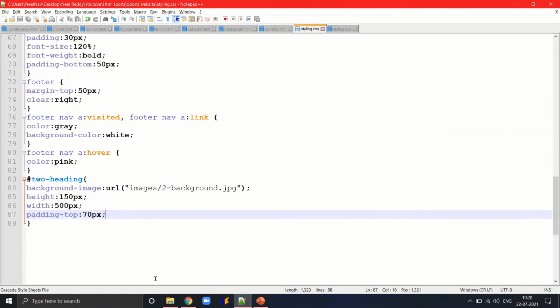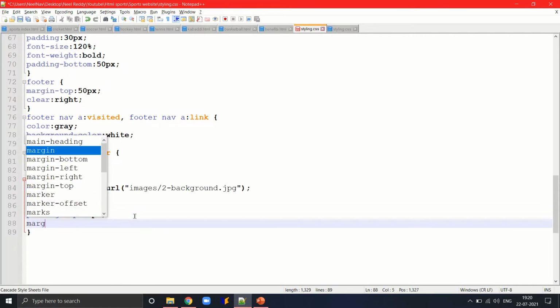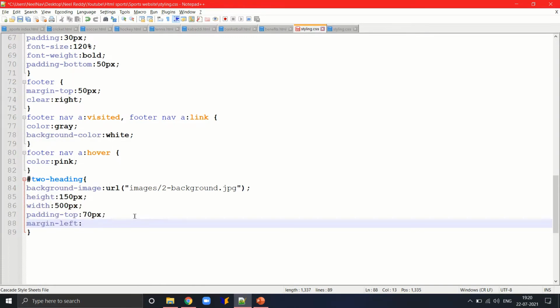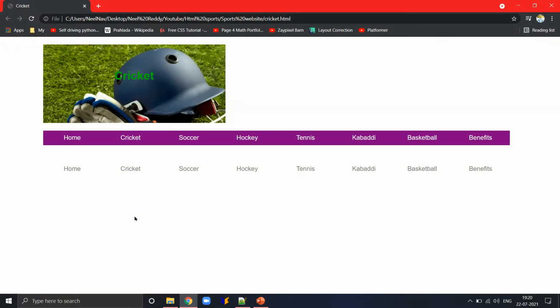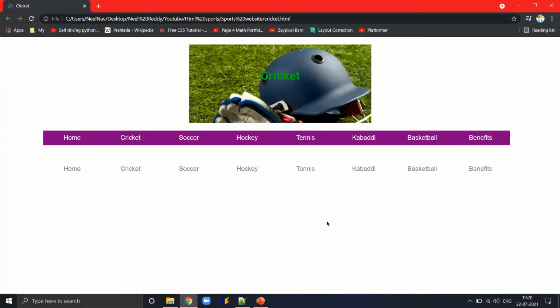Now I gotta move this to the center. For this, I'm gonna actually use margin left, and I'm gonna try something like maybe 300 pixels. Let's see how that goes. I think 400 will be good. Yep, perfect.